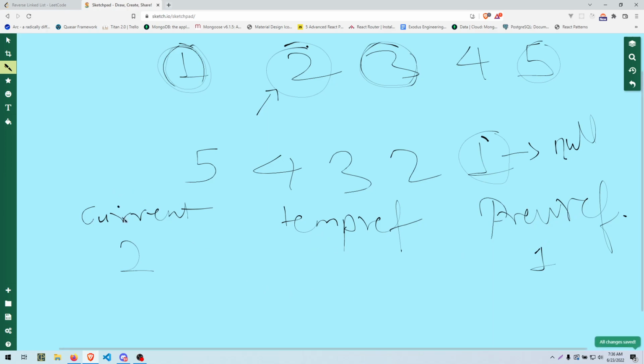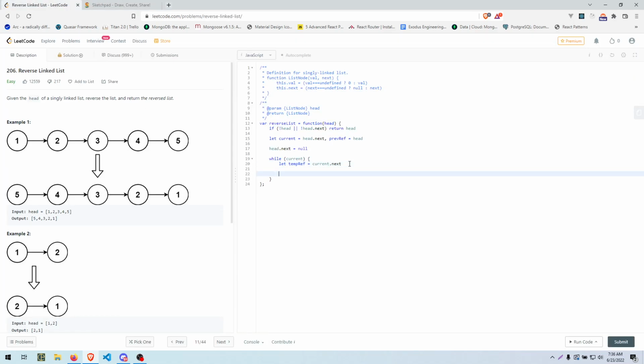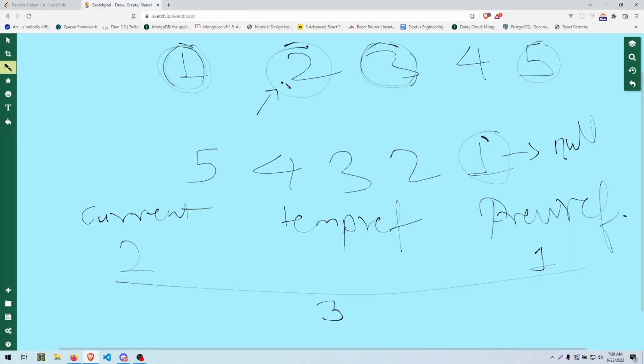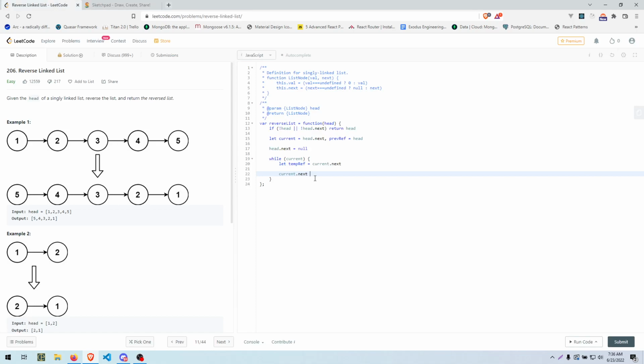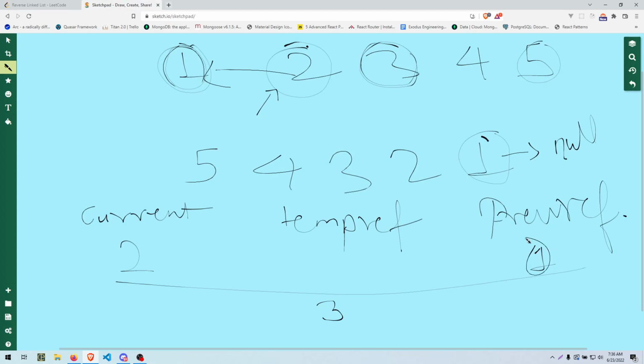So we put 3 as our temporary reference. Let's do this on another line. Our current is 2, and its next should point back. So current dot next equals prev ref, that is 1. So 2 dot next points to 1.